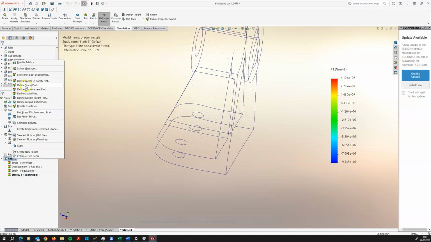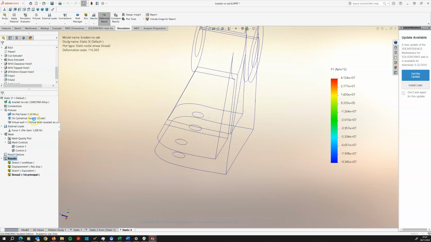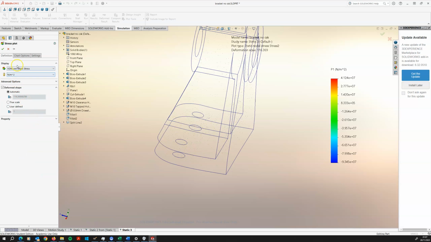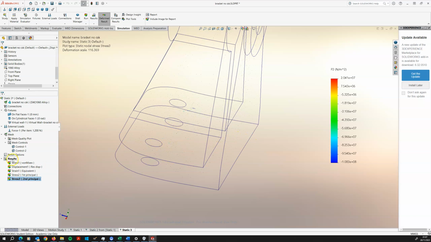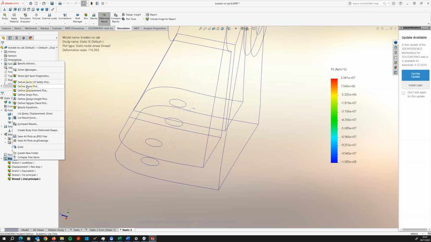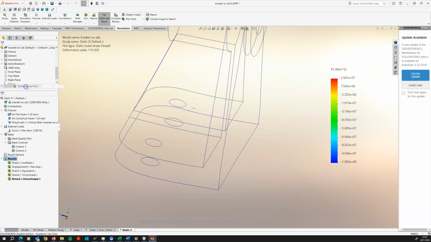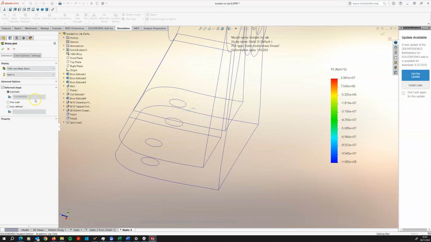We'll create another stress plot looking at the second principal stress, again as a vector plot. And the second principal stress will be at 90 degrees to the first principal stress. And we'll do the third one as well. The third principal stress tends to be usually compressive stresses, so the minimum, if you like, the largest negative stress, the largest compressive stress usually. Go third principal stress as a vector plot.